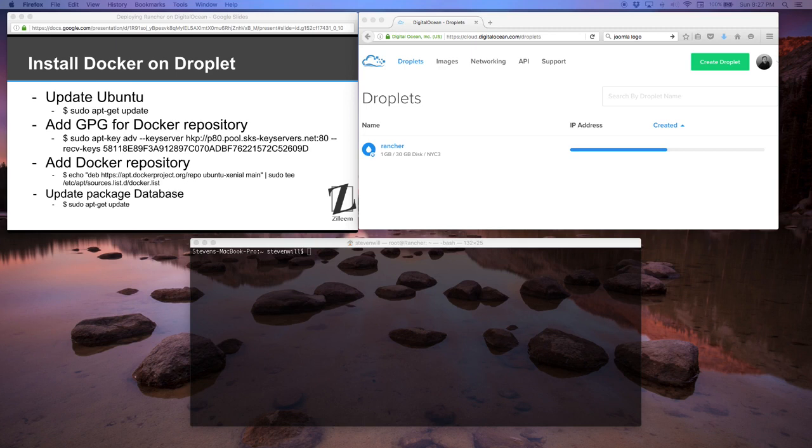Once it finishes provisioning and we're able to access it, we'll update Ubuntu. Then we'll add the GPG key for the Docker repository, and then we'll add the Docker repository and do another update, apt-get update, in order to pick up those changes.